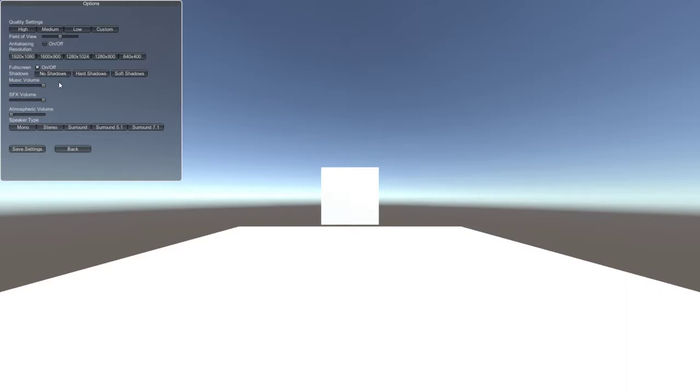And yeah, the shadows, no shadows. Okay, I didn't do the shadow thing. Well, and the music volume.